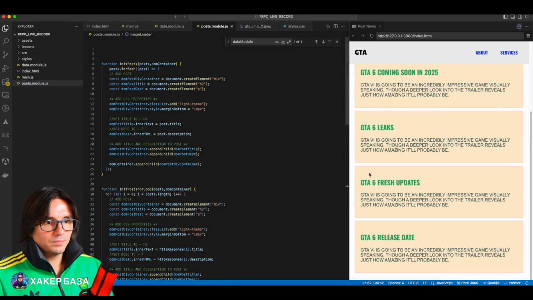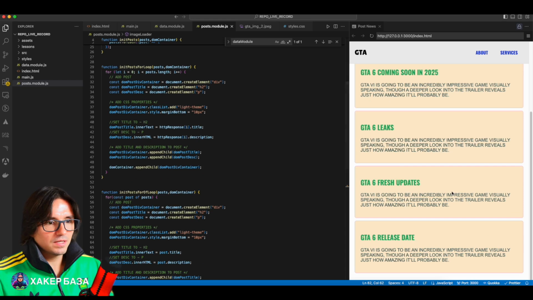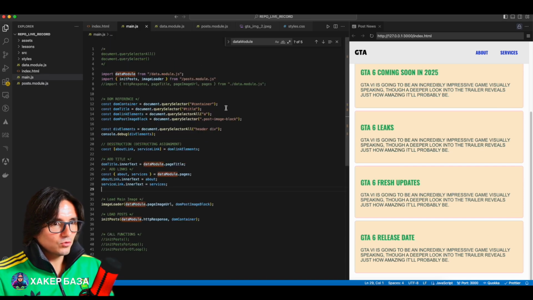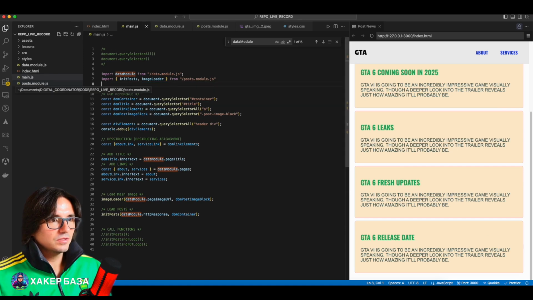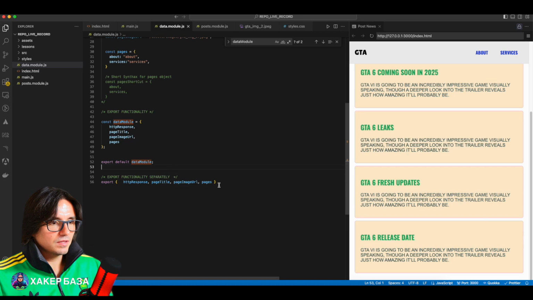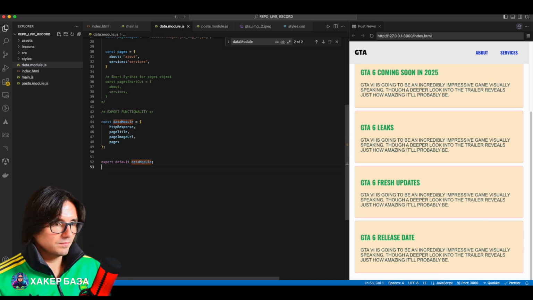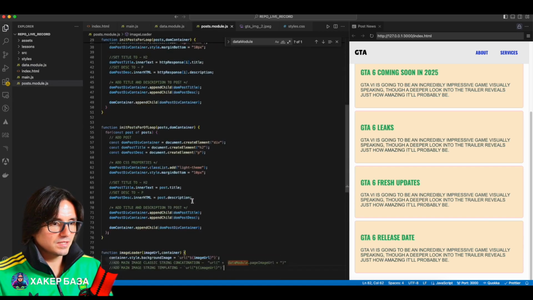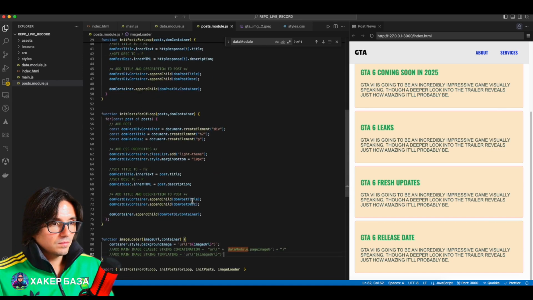Alright guys, this is already a medium level, junior level. Of course, it can still be improved. I will delete this because you already understand how to work with these modules. I created different exports in 2 different modules. Naturally, I will remove this from here as well. We don't need it because we do everything like this here.